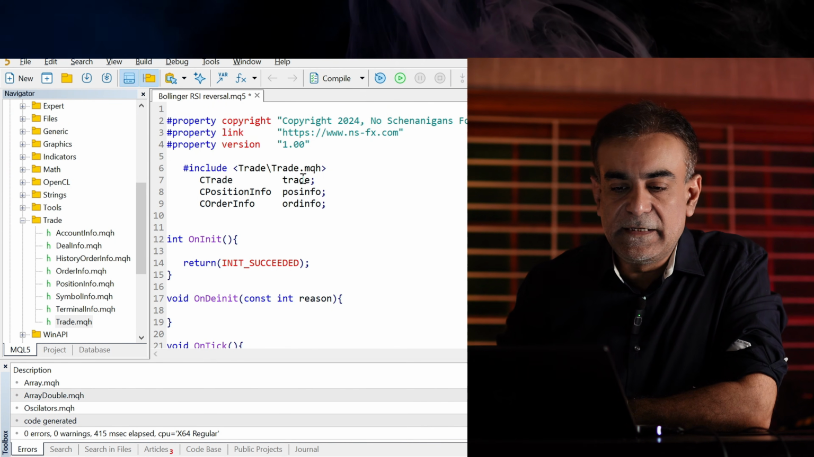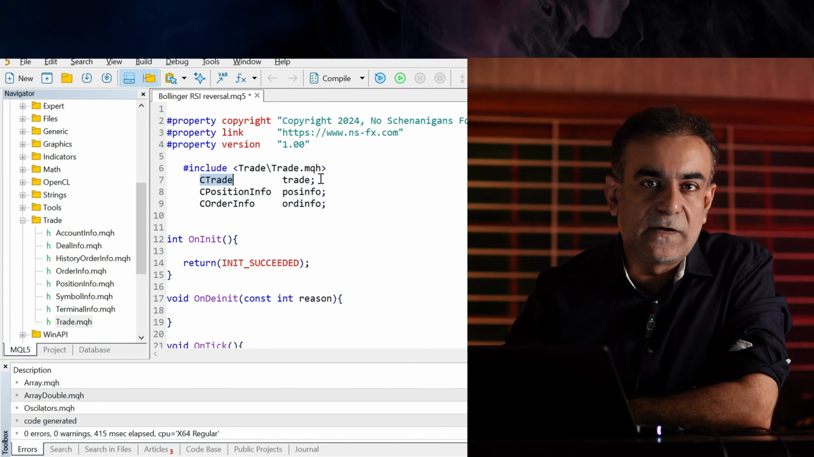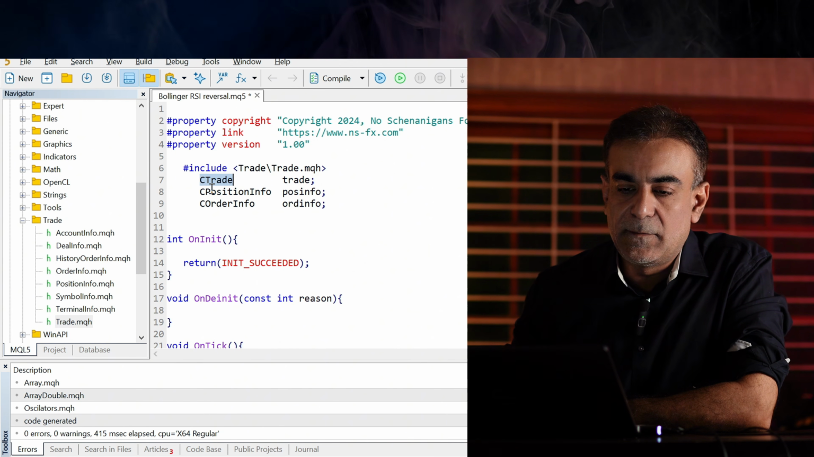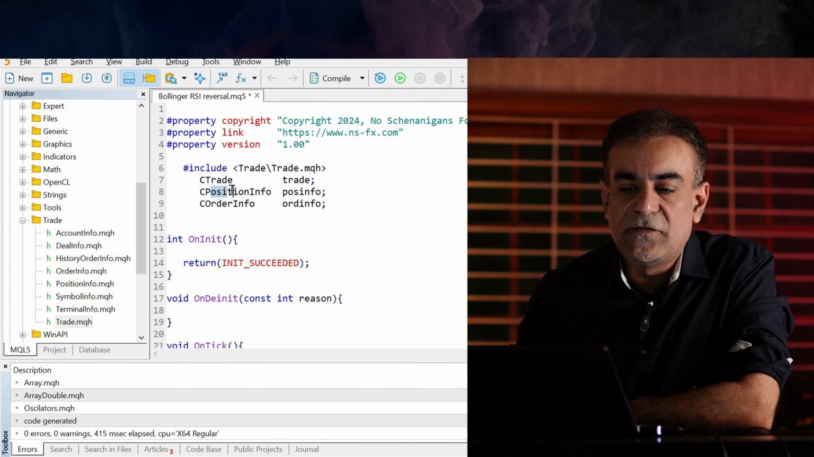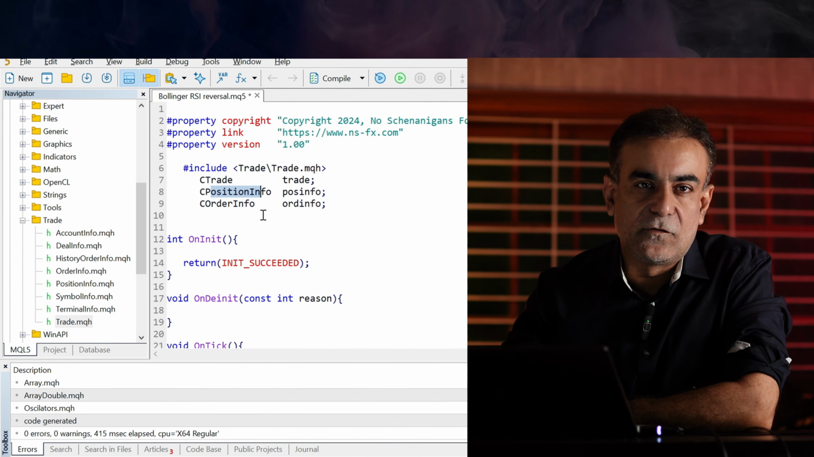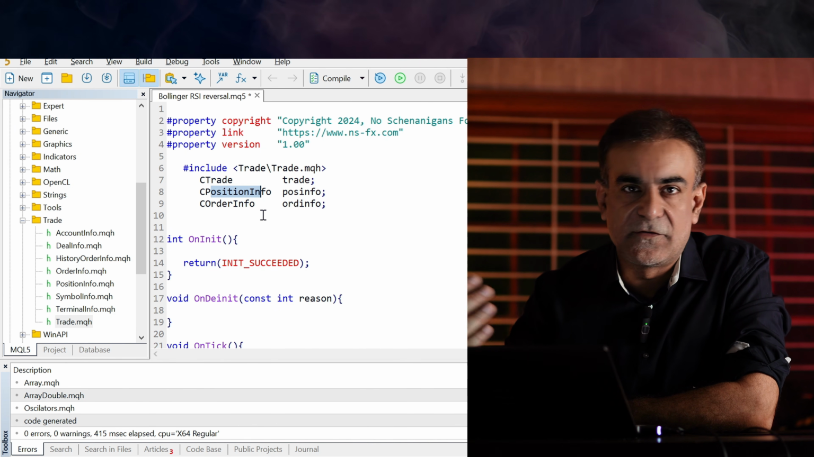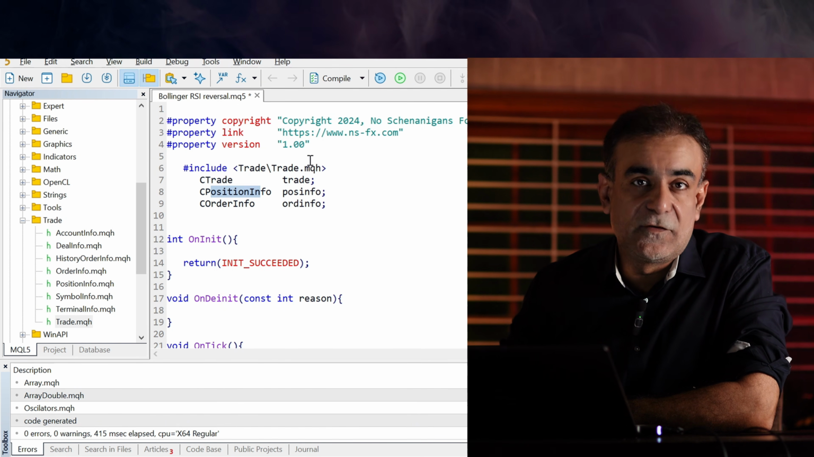So I'm going to use three classes. The CTrade class, which is going to be used to open positions, modify positions, close positions. And I'm assigning this class to a variable by the name of trade. The second one is CPositionInfo, and this class is used to get information on the open position. So if there's a position open and you want to know what its take profit value is or what its magic number is, this class is what you can use.